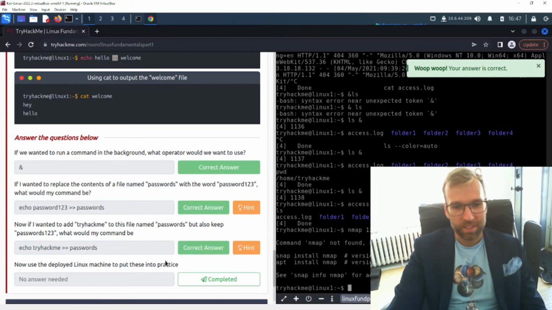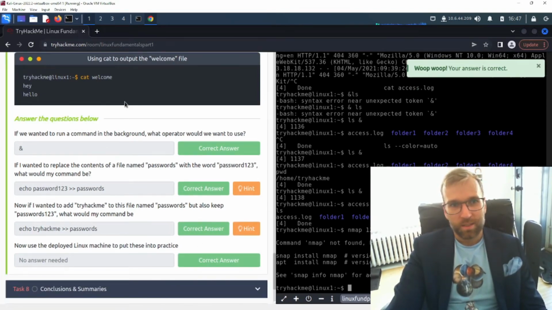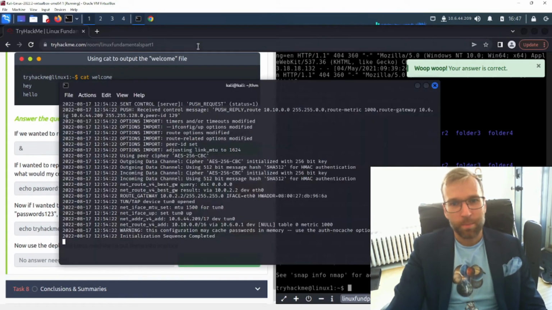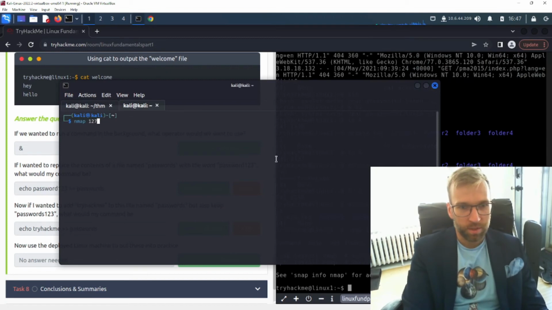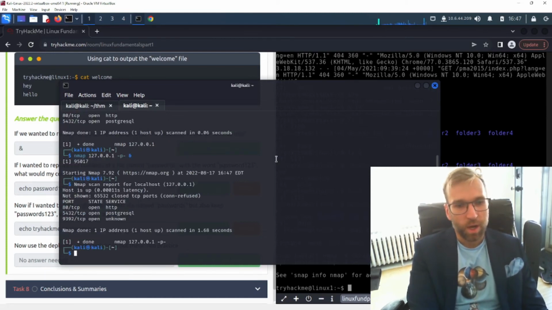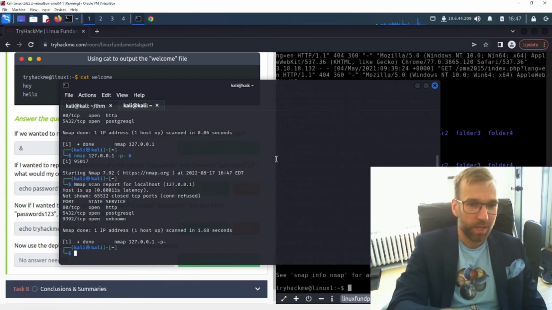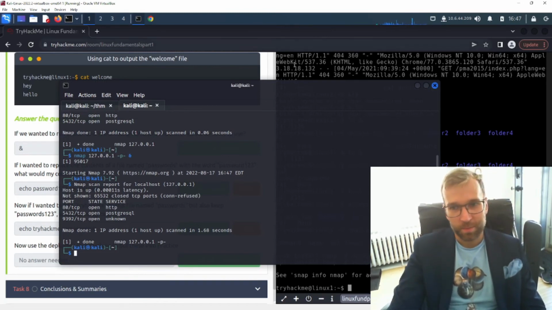Next question. Now use the deployed Linux machine to put these in practice. All right, well, that's cool. I want to try that nmap command. Let's just come over here for a second. Let me go nmap 127.0.0.1 and hit the ampersand. It just finishes so quick. All right, let's do all ports. Oh, I see. So, oh, brilliant. Did you see that? When we ran it, the command was running, but it didn't show us the output until it had finished. That's brilliant. Absolutely love it.